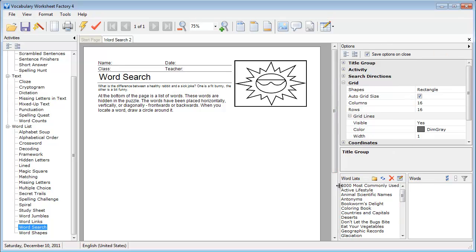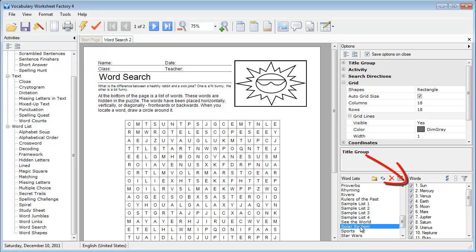To fill in the worksheet, select a word list to use from the bottom right side of the page in the Word Lists section. Double-click the word list you want to use. The words appear in the area just to the right of the word lists.